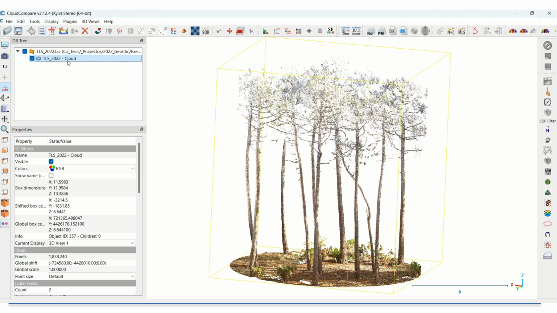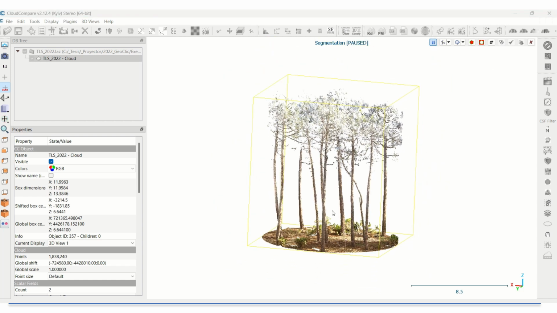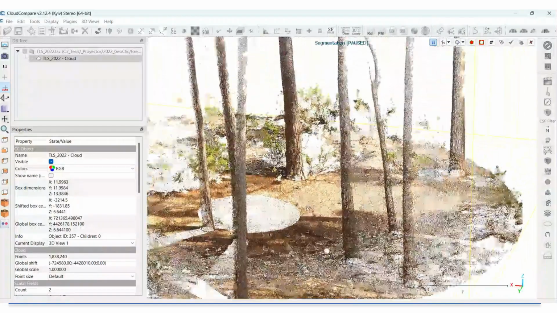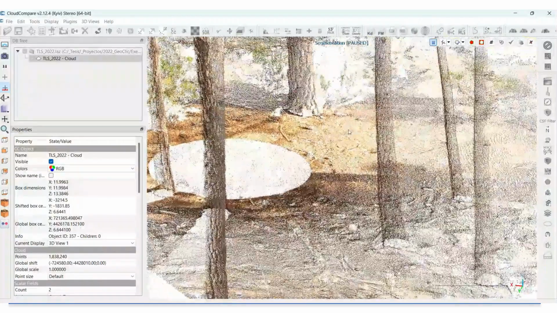Now let's try to separate the ground from the vegetation. For this, we are going to use the CANUPO plugin. All the information about the plugin can be found at the CloudCompare site. To use the CANUPO classifier, we must first manually select the training samples that represent the classes.